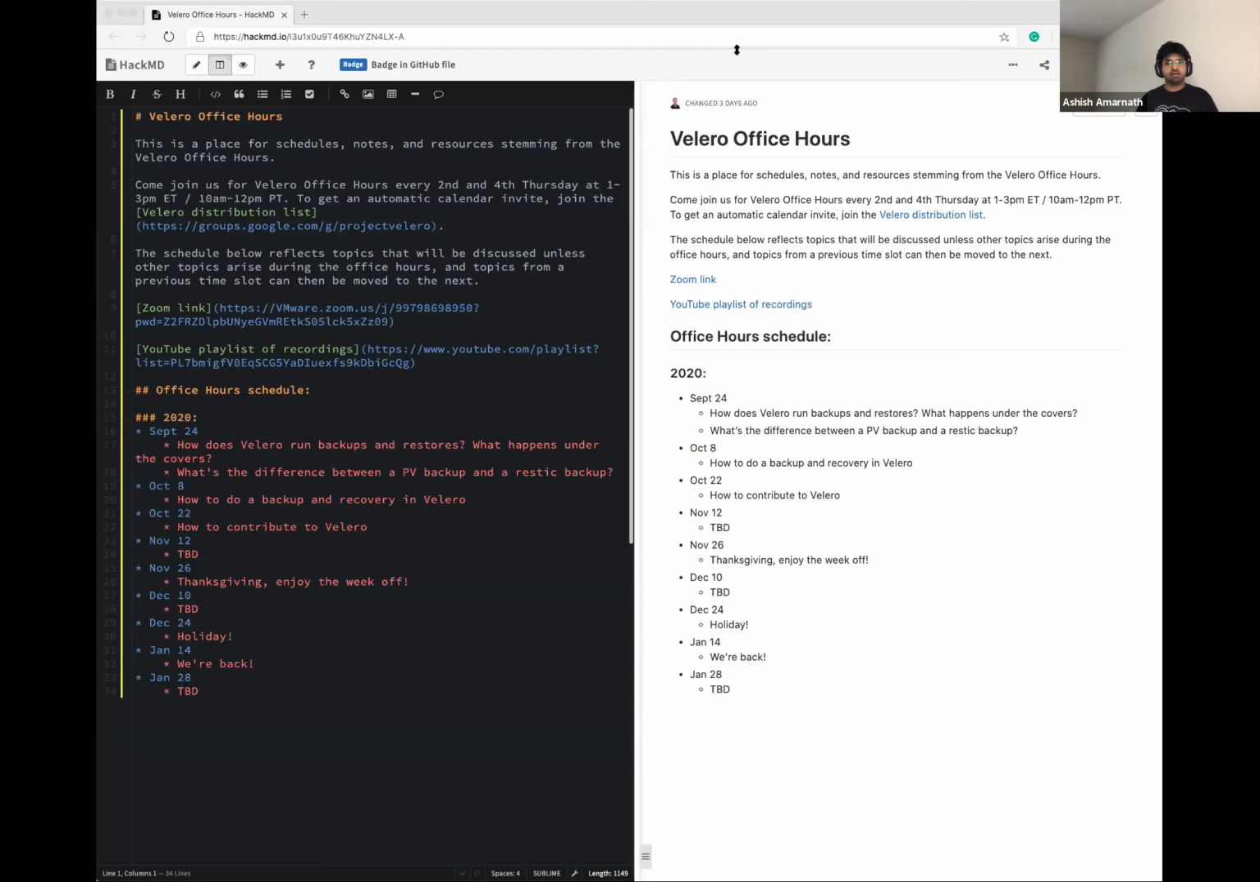There are various different kinds of CRDs that Velero uses. Backups are a CRD, restores are a CRD. You can also create schedules, which run backups on a schedule. Then there is a backup storage location, which is an object store where the backups taken by Velero are persisted. So that's how Velero operates under the covers.